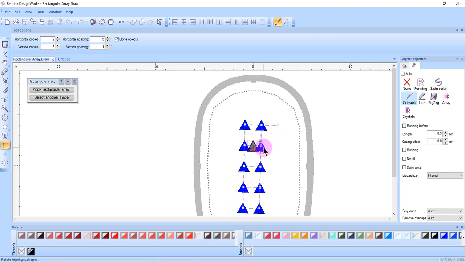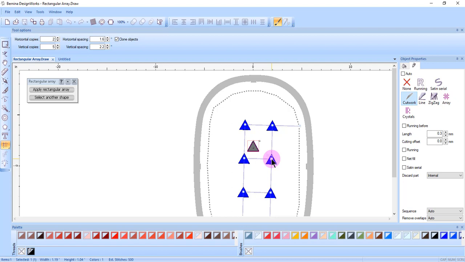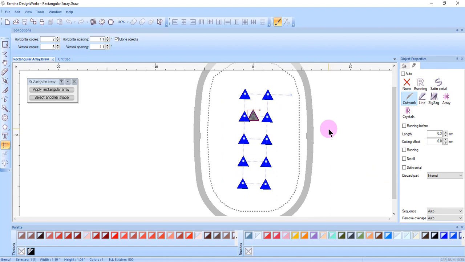The handles that appear on all objects other than the original can be used to change the horizontal or the vertical position. If you hold down the control key while moving the objects, the horizontal spacing and the vertical spacing is kept the same. So you can use Tool Options to change the array mathematically, and then the control handles to change the array visually.